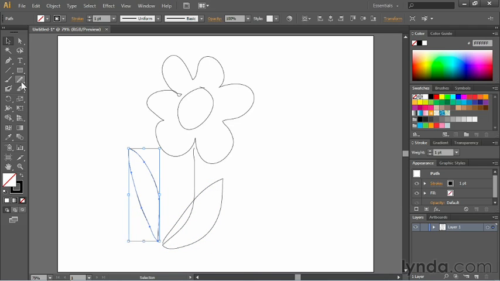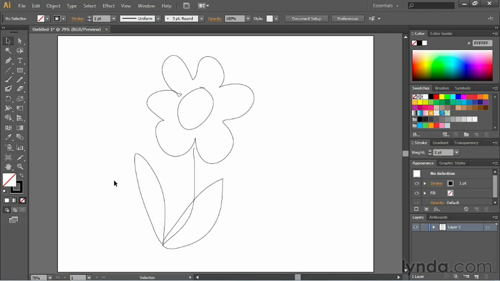This one, I'll select it, use the Smooth tool again. Simplify that side and simplify that side. And I'll take that and move it down. It's not my best work, but it's certainly a lot better than it was when I first started drawing it.